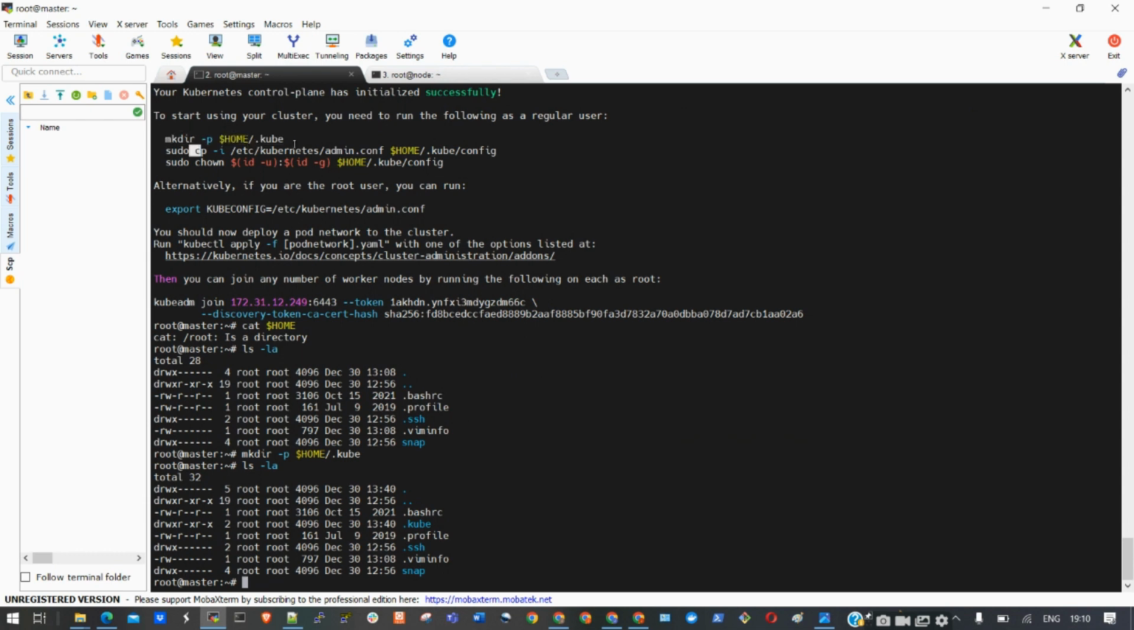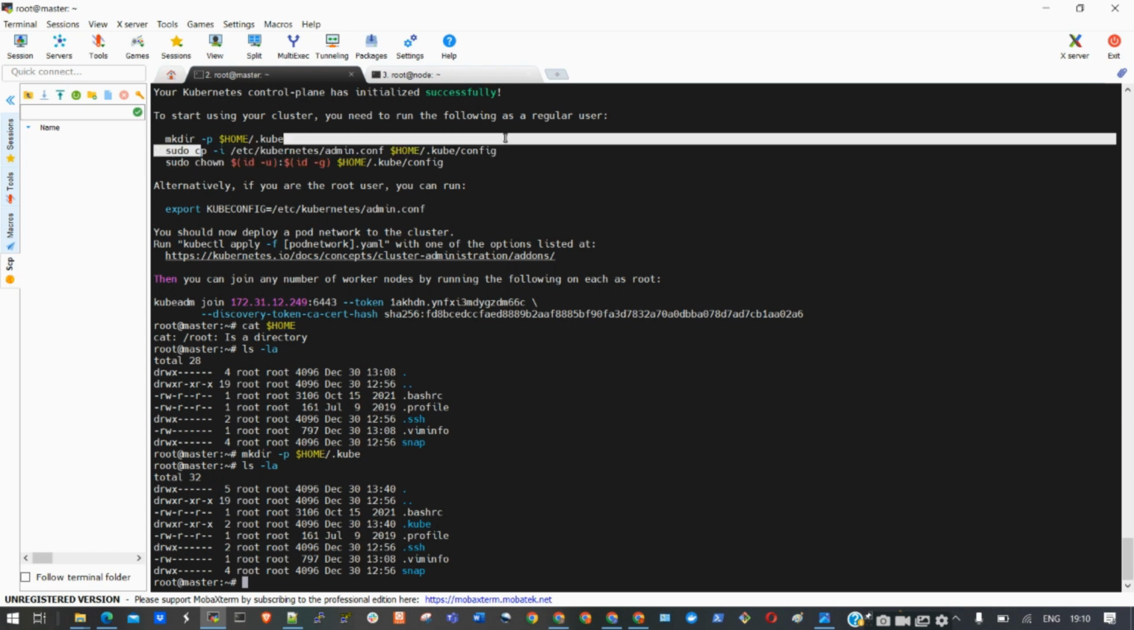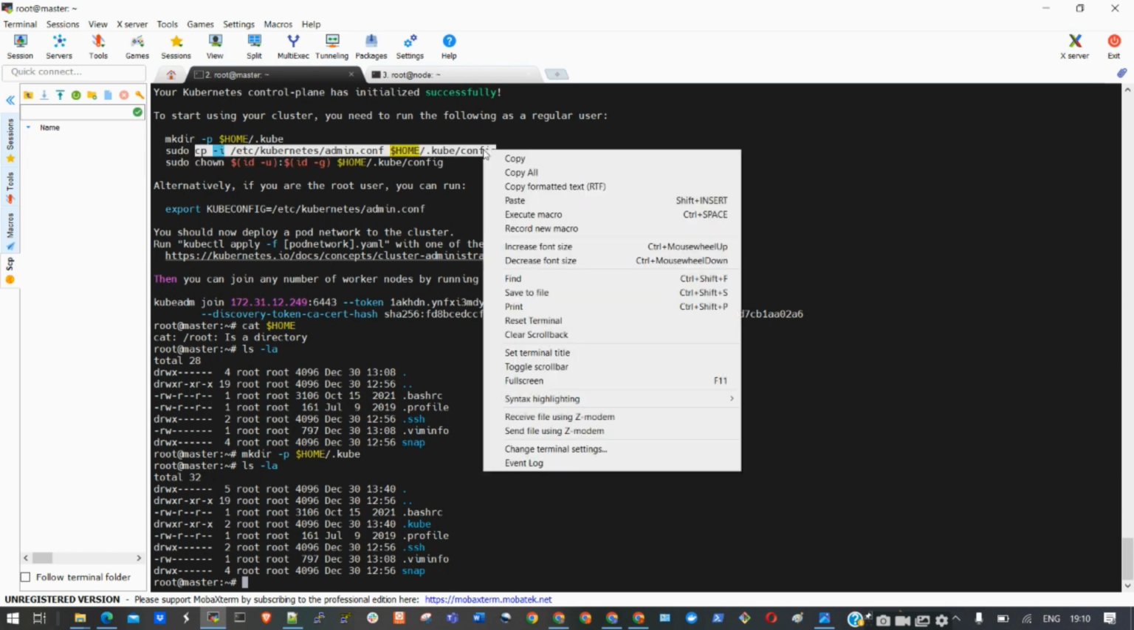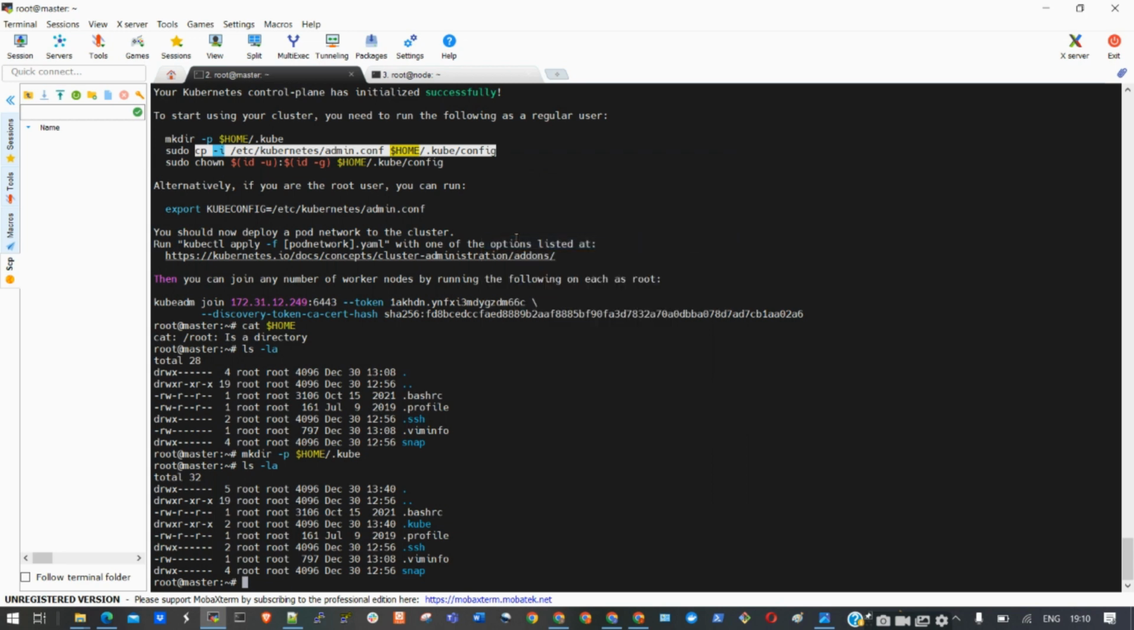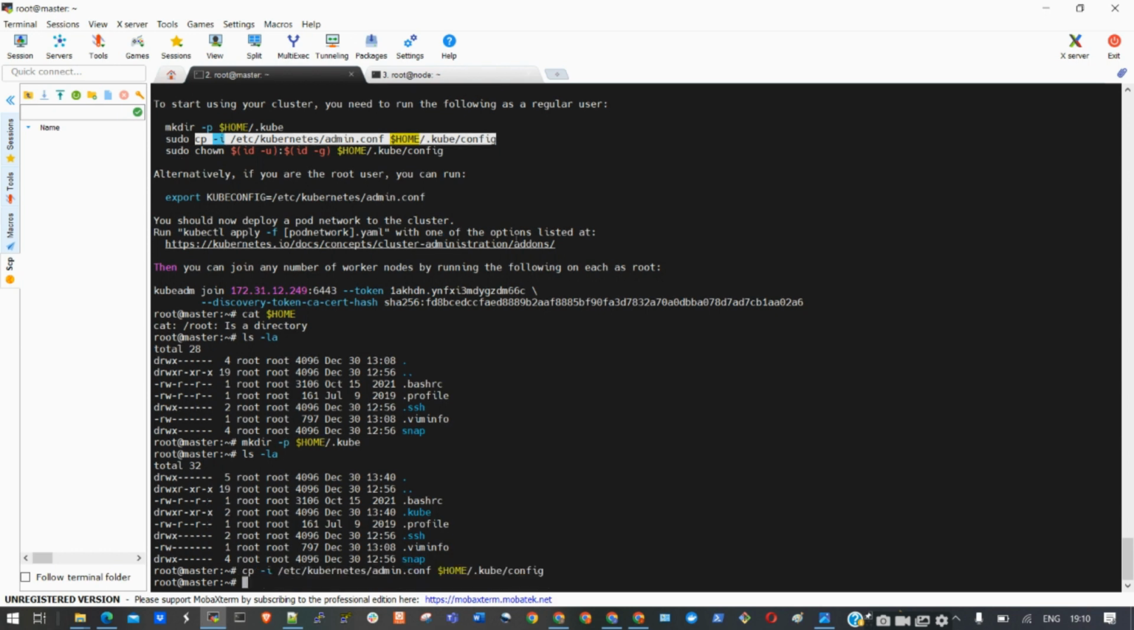Then I need to copy the admin.conf, that is the config file for Kubernetes. I'll copy it and paste it into the config file. Most people call that the kubeconfig file. This is not like kubeconfig in one line. That is .kube, and inside that .kube directory, the config file. Now it is inside there.